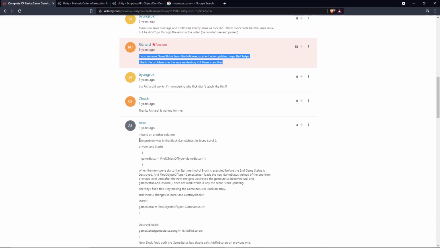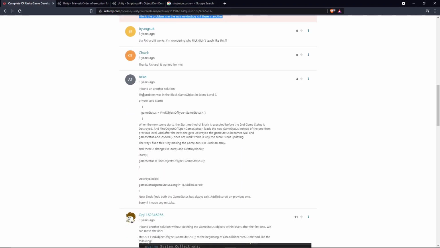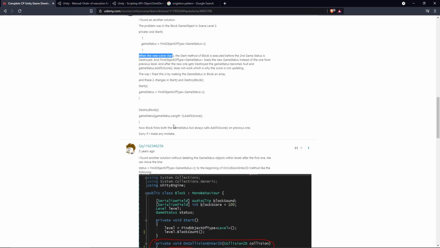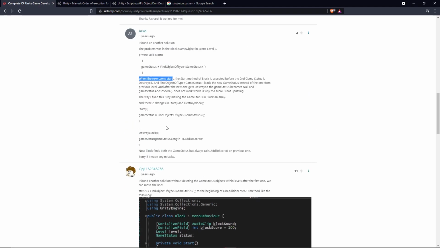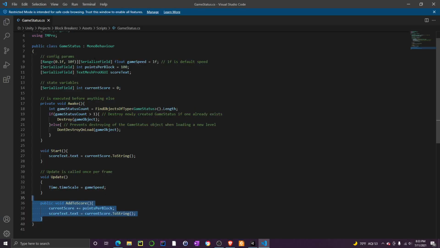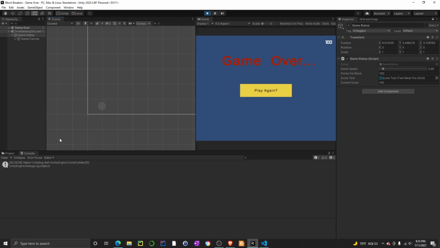Let me see. Someone had another solution. I found it in another solution. The problem was in the block game object. When the new scene starts, oh, so something's happening in the block. Huh, interesting. Let's go check it out.